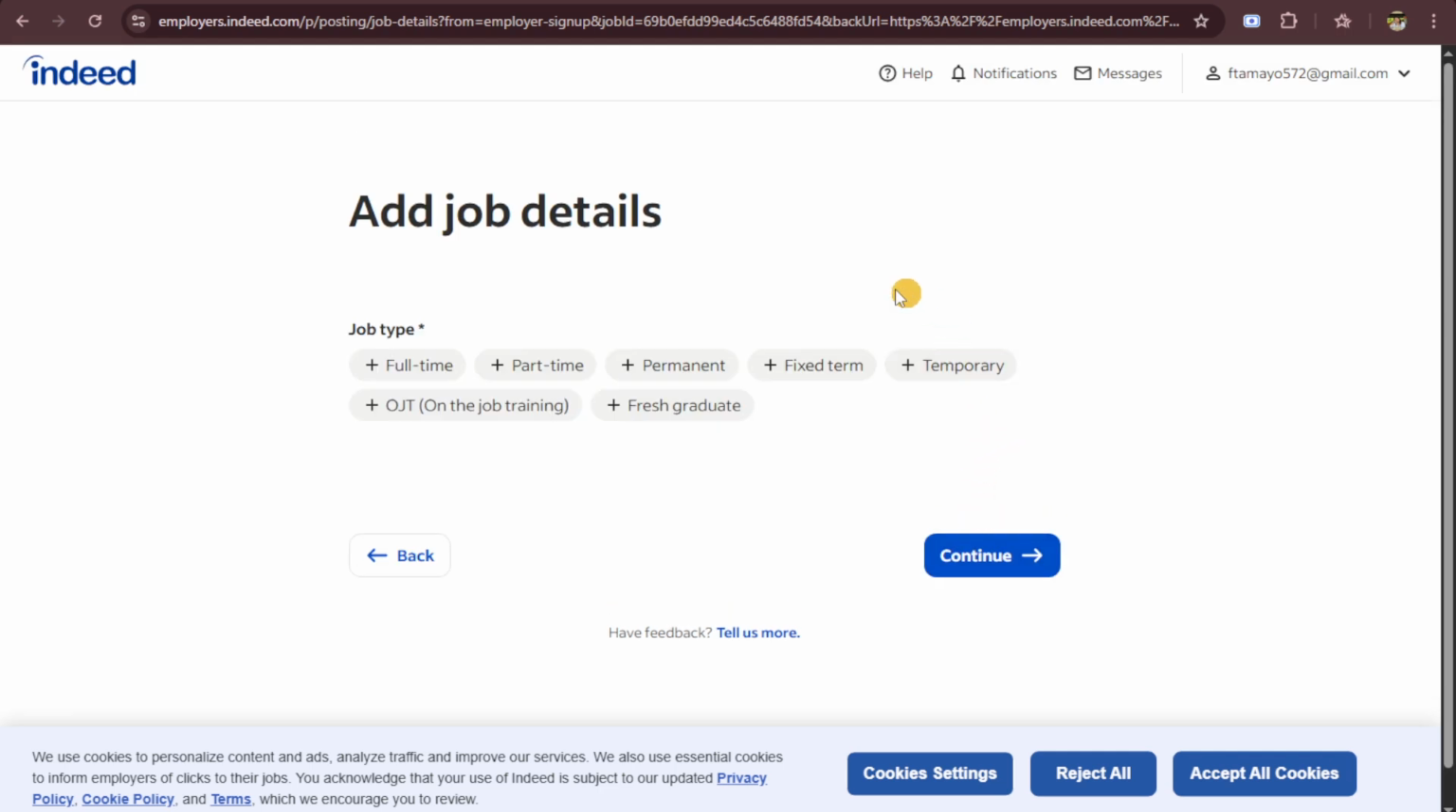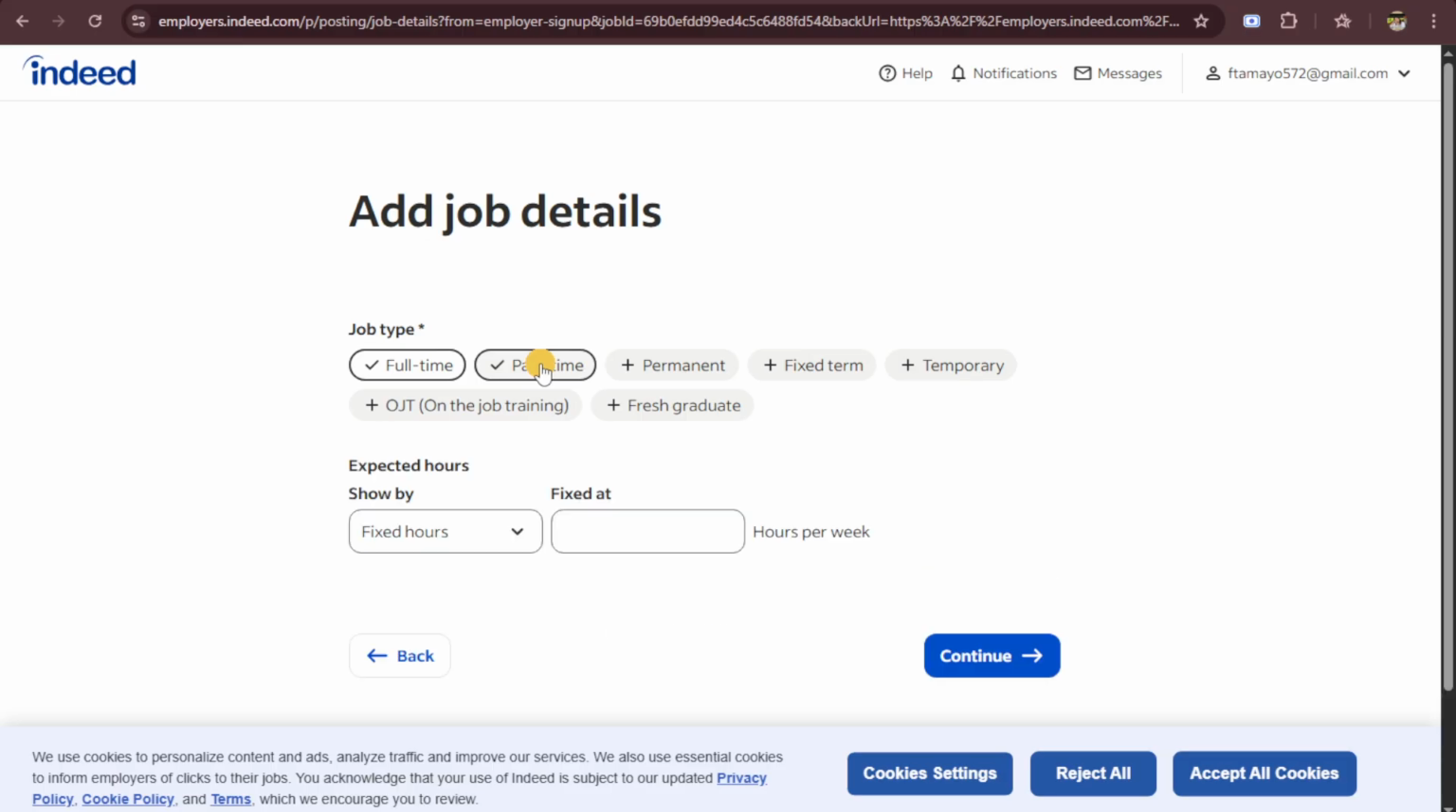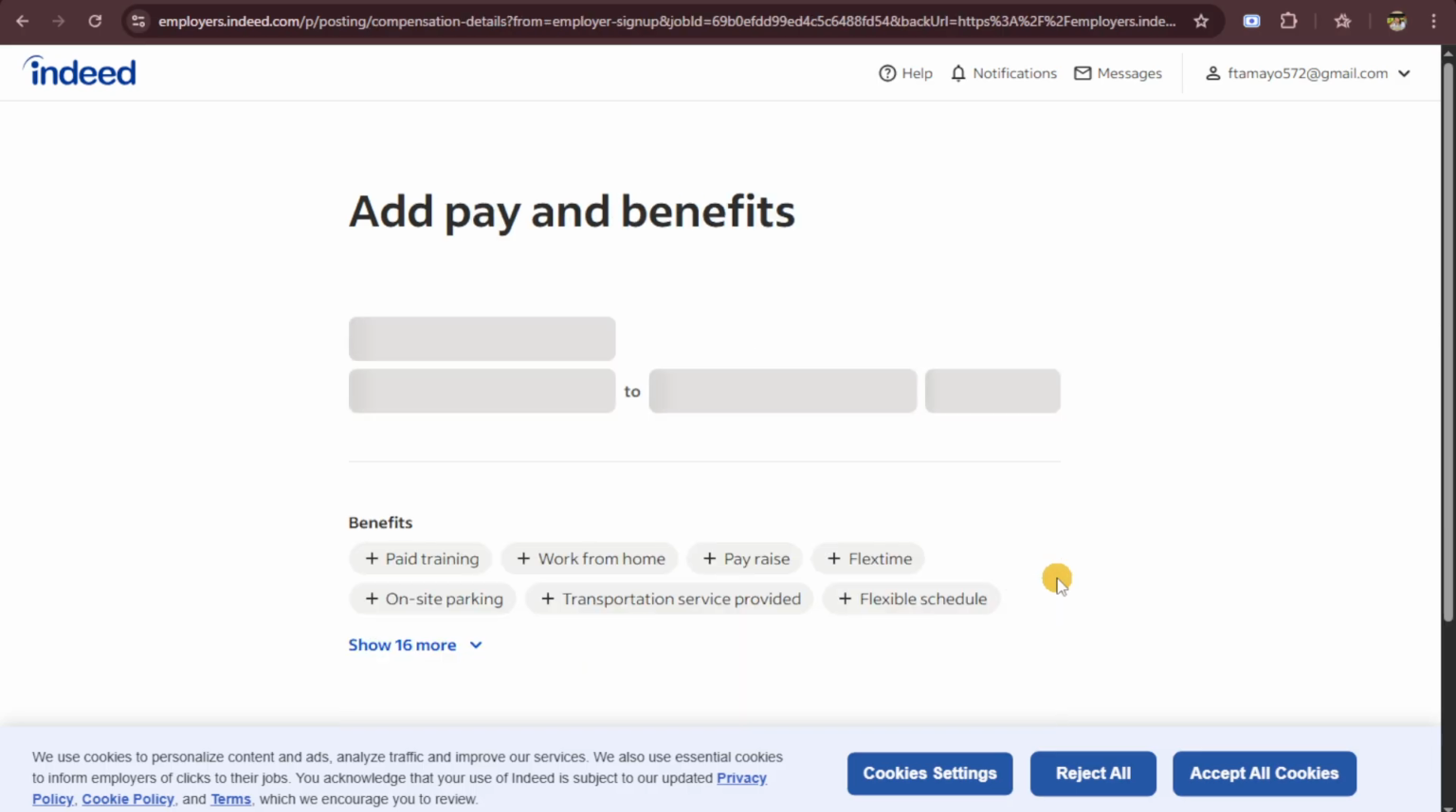Now from here, we're going to add the job details, whether it's full-time, part-time, permanent, and all that. I'm going to say this is full-time, and I'm also going to accept part-time. So what the expected hours would be, I would say it would be 8 hours per week. Now we're going to click on continue.